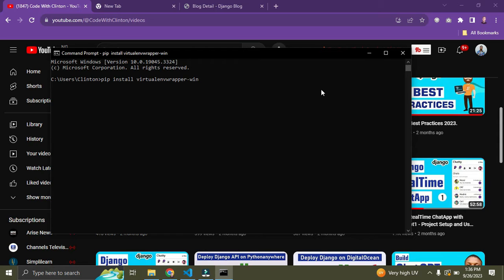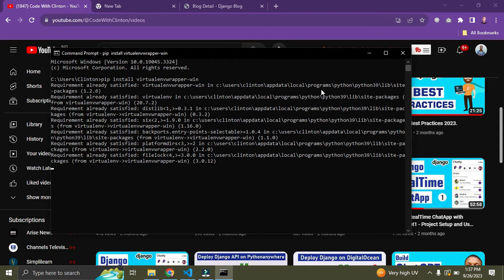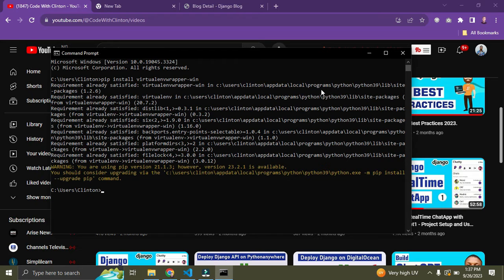Make sure you are connected to the internet, because right now we are trying to install from the cloud, understand? So you must be connected to the internet, understand? Right now it says requirement already satisfied. That's to tell you that Clinton already has this wrapper installed. If you don't have it, it's going to get installed for you. So once you've done this, now it's time for us to create our virtual environment.